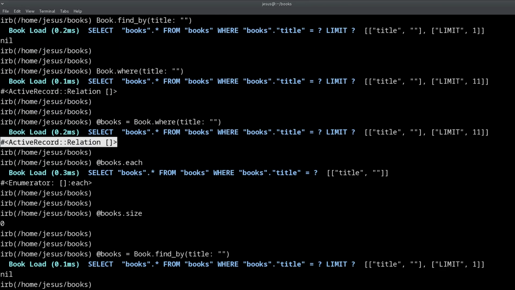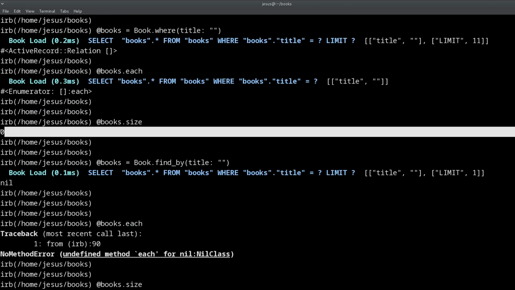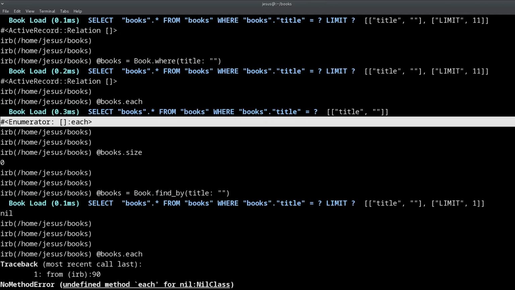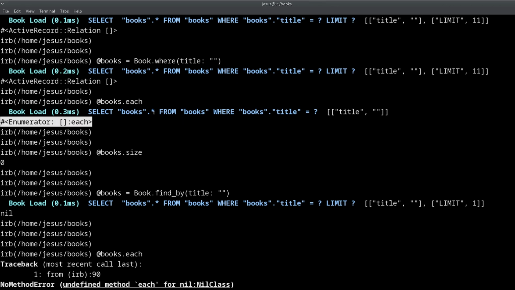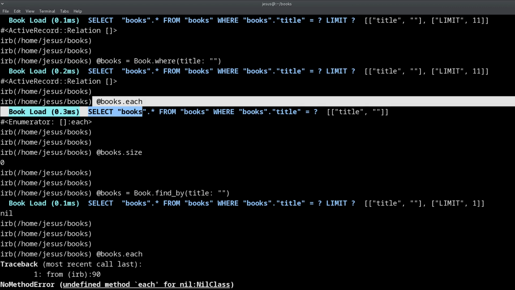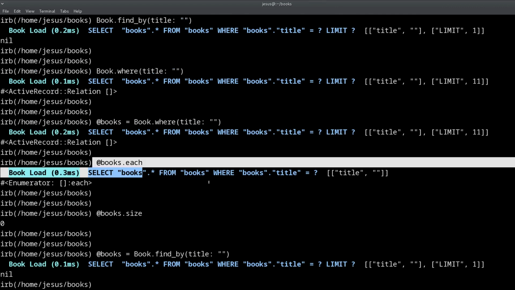But this, since it behaves like an empty array, knows what to do with each and size. It knows that an empty array has a size of 0. An empty array has a size, and it doesn't do anything with each. It just takes each, but it doesn't yield any items. So when you do this, it's just going to be an empty list of books, because that's what it is.